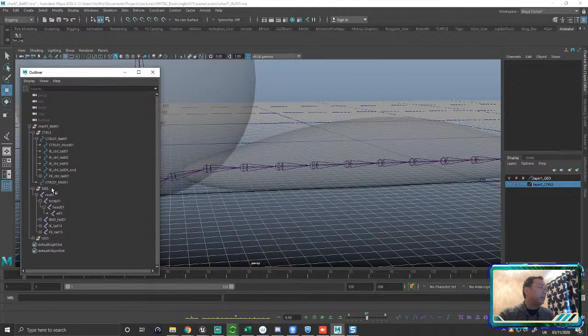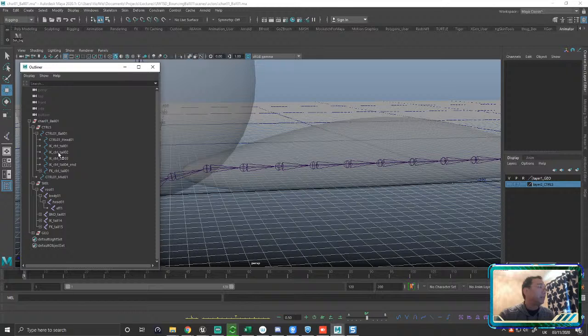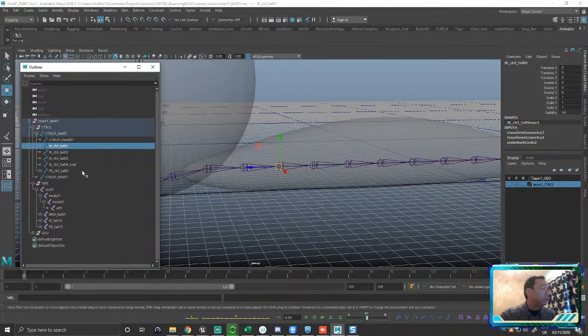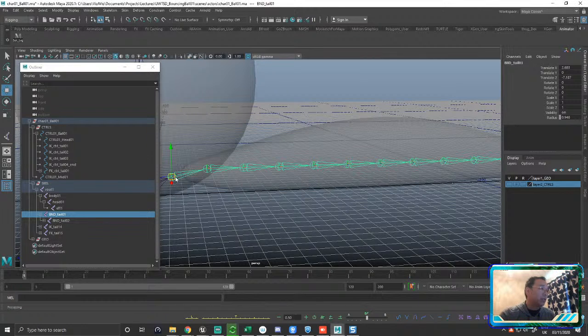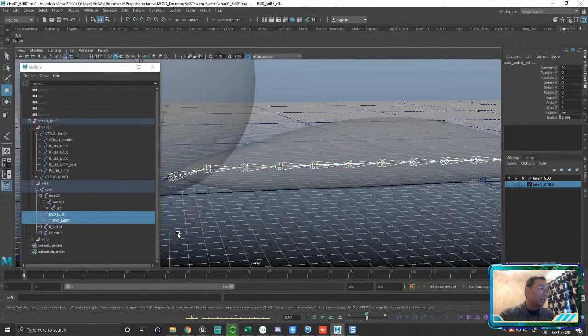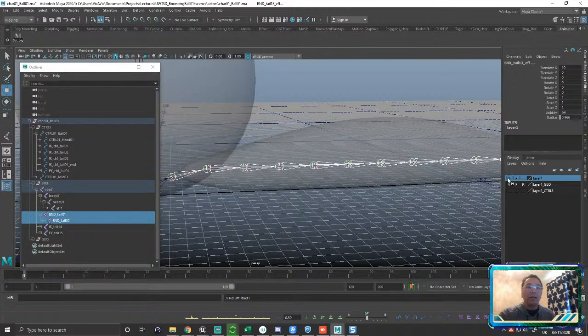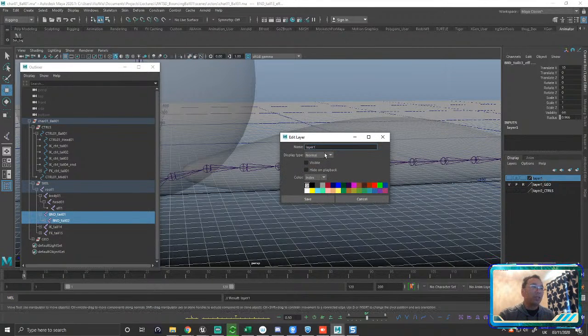So I can come in here. Actually, we also need to grab our bind skin joints, right? And we'll select the hierarchy of that. And I'll put that in its own layer. Turn the visibility off. So this layer will be our bind, let's call it skeleton. Bind skeleton.